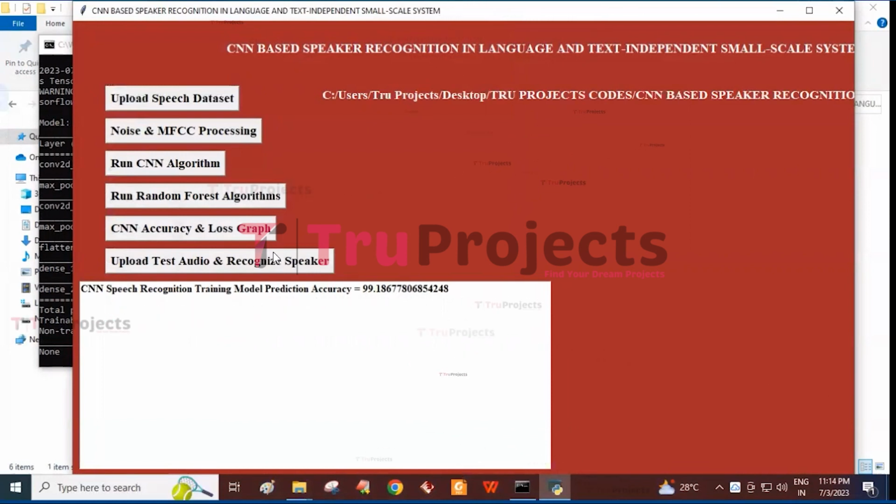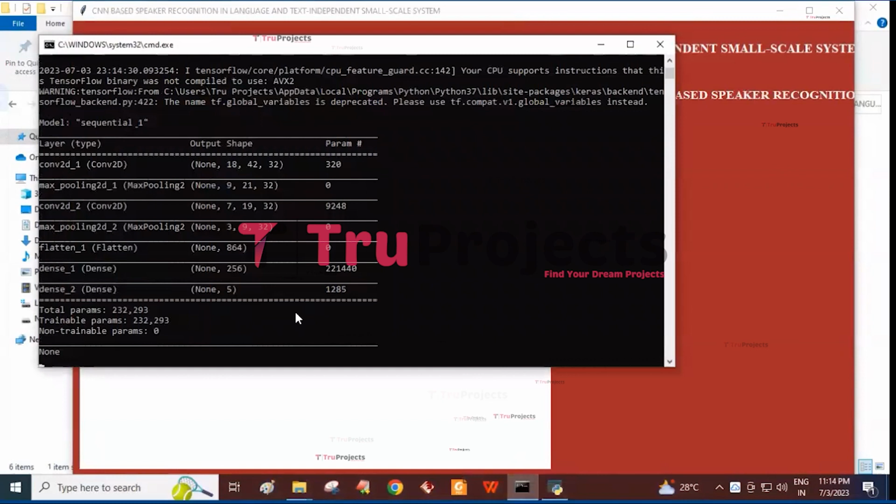And to see the console for the layers assigned to the CNN algorithm, minimize this screen and click on the Run Random Forest Algorithm button. Here, this random forest algorithm is generated with the pre-processed dataset, and it gives an accuracy of 97.06. And then click on the CNN Accuracy and Loss Graph button.